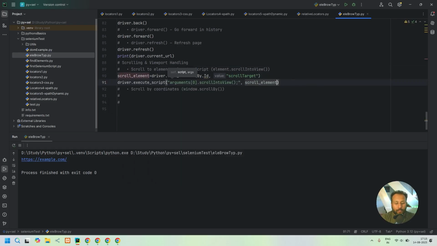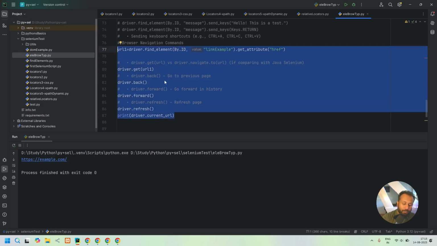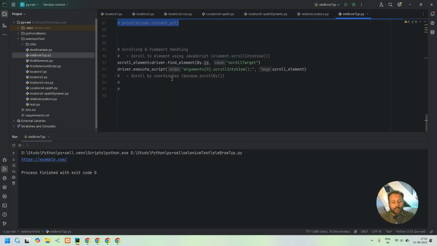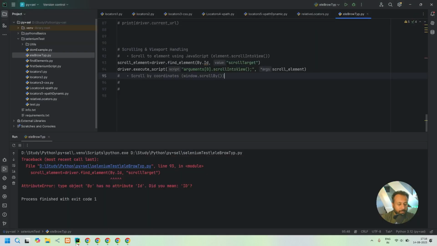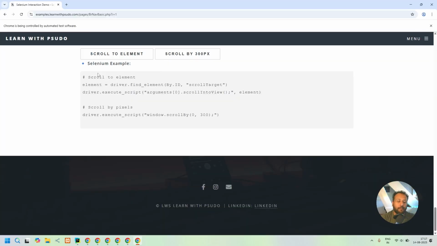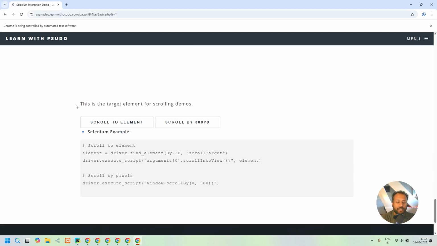driver.execute_script, arguments[0].scrollIntoView, and which element? To this element, right? So what it will do is, it will scroll your page to that particular element. Let's run this. What happened? Something mismatched. find_element typo. If you see, it scrolled the page towards the end where this was my target element, and it directly came here by scrolling the page, right?